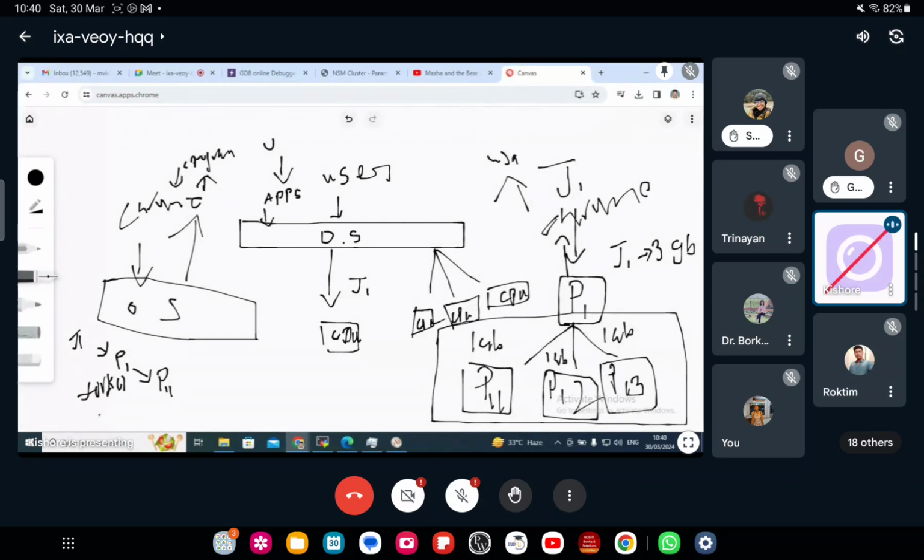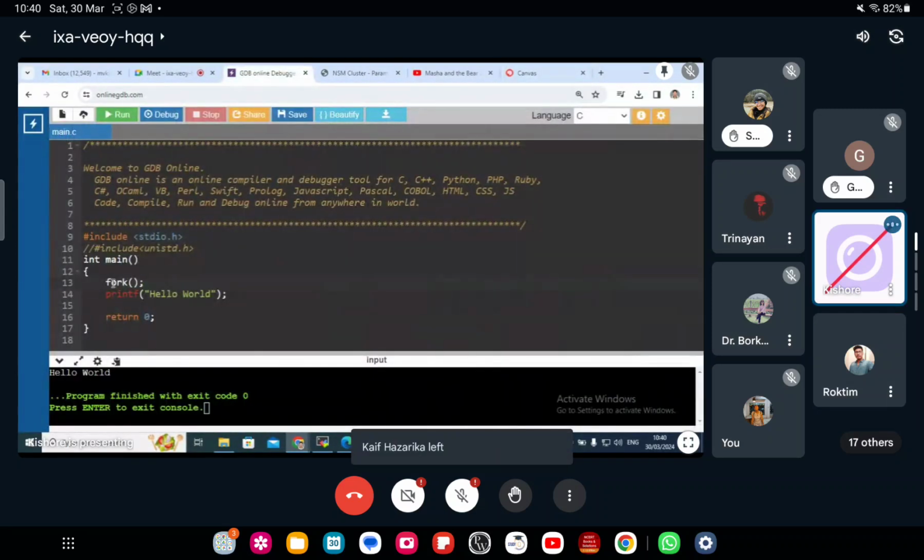What is the purpose of fork? It will create a child process for the current executing process. Okay? Sir, did you write fork? Yes, I am writing the fork here.